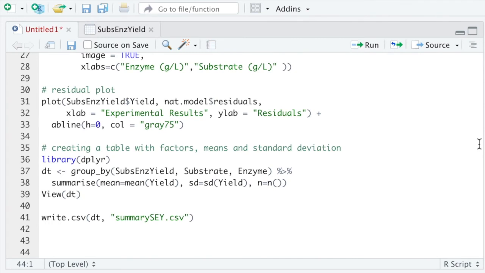We could stop the analysis at this point, but I have a small piece of code now to build a table with the summary of the results from each condition, the mean, the standard deviation, and the number of observations. This information can be really helpful for presenting and discussing the data. We are going to load the dplyr package for data manipulation and create a table called dt, where we are going to group the information from the substance yield file using the variables substrate and enzyme. We are going to create columns for the mean, for the standard deviation, and the number of observations. So let's run it.